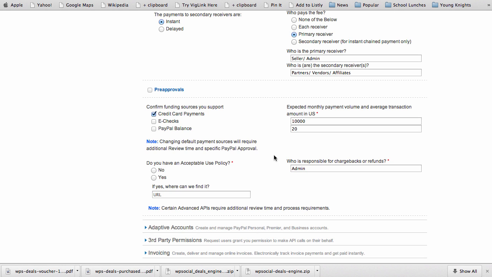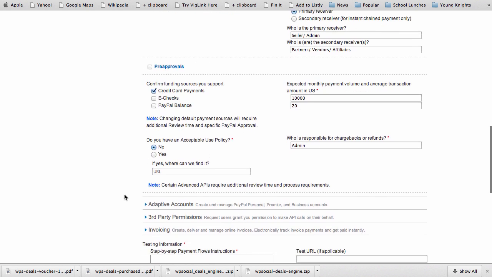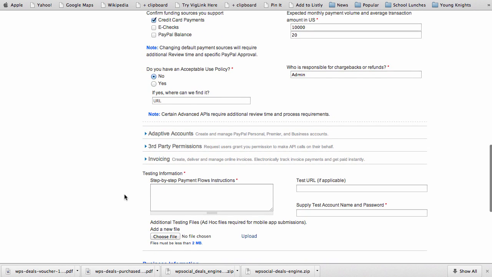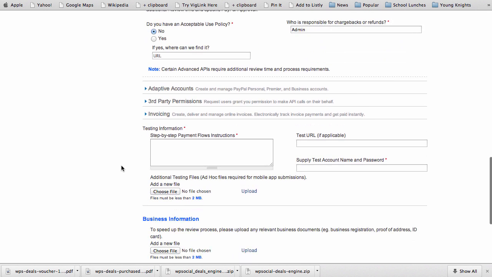Admins responsible for chargebacks or refunds. Do you have an acceptable use policy? Click no or yes. If you put a terms of use policy on your site, you can put yes or no. Now, we're not looking at managing PayPal accounts, so you do not need to use the adaptive accounts. Third-party permissions. No, we do not need this. Invoicing. No, we do not need this.